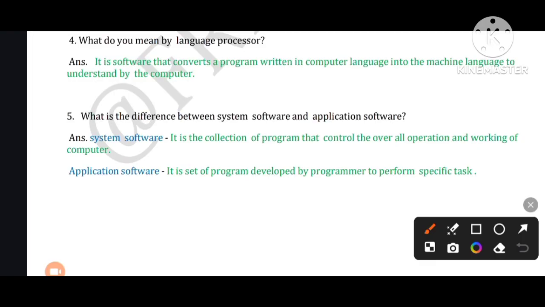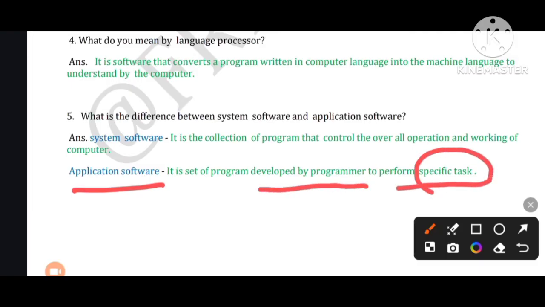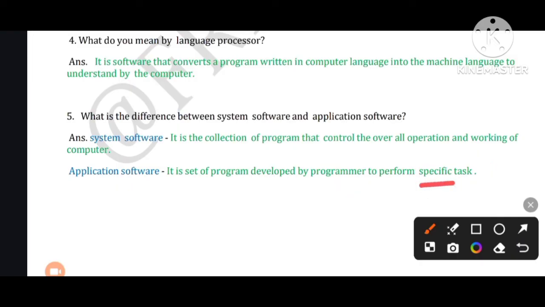Next, application software. If we need extra things, we can install them, it is not necessary. Application software is a set of programs developed by the programmer to perform specific tasks. If we want to do some specific tasks, we need to install it. For example, if we want to play a game, we need to install the game from the Play Store. So it is application software.